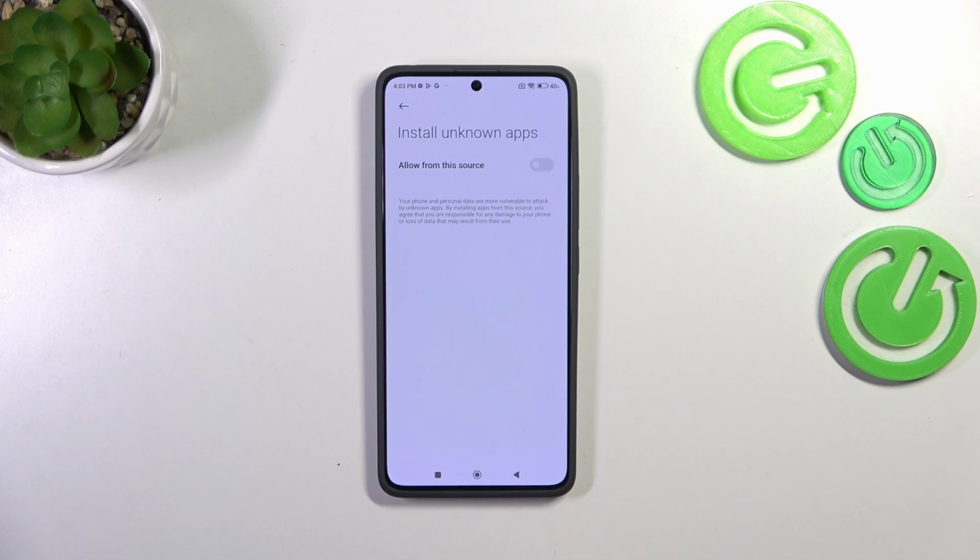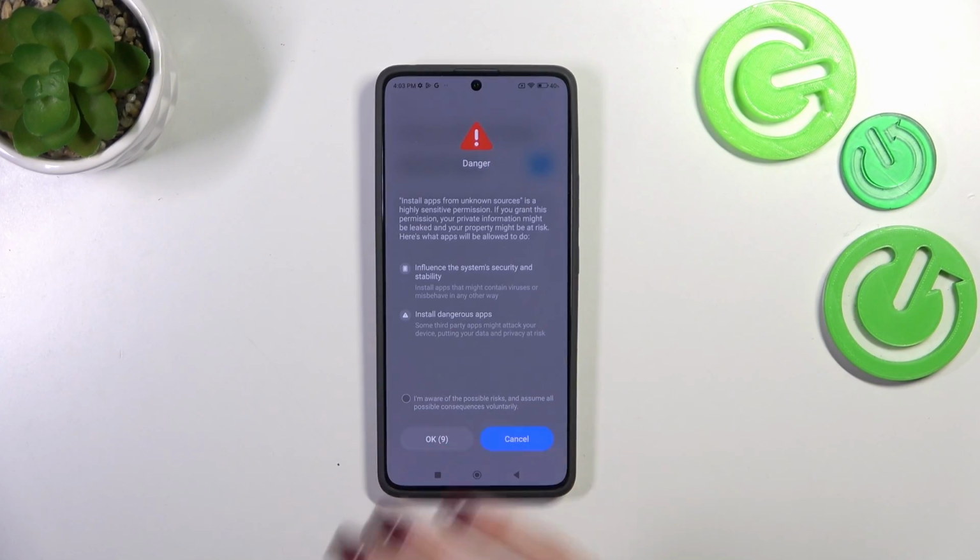Basically all we have to do is to find the app. So let me choose Chrome and tap on the switcher. And as you can see, immediately we will have this warning. And basically the whole point of that is to warn you that you're doing it on your own responsibility, because some third-party apps aren't verified by the developer, so you may put your data and actually whole device at risk. So really remember about that and choose the apps wisely.